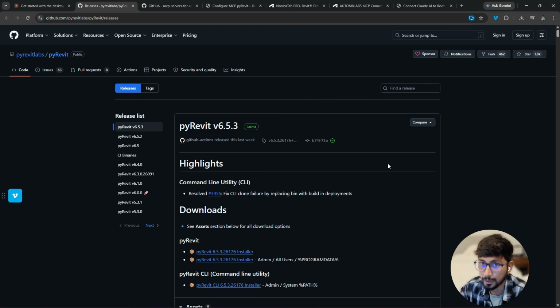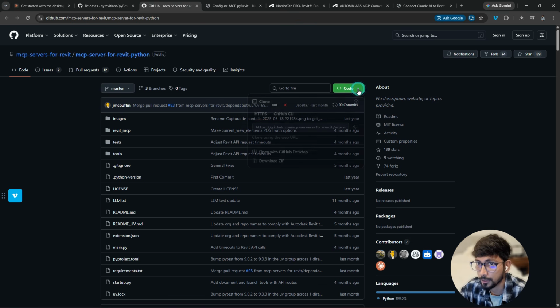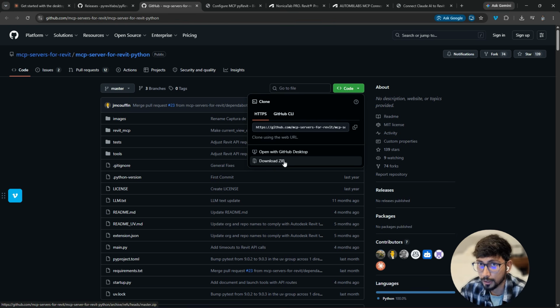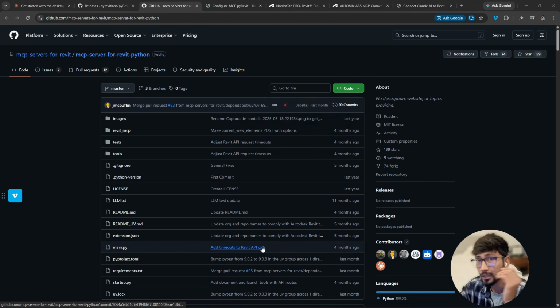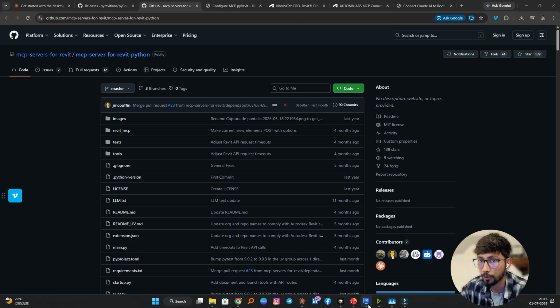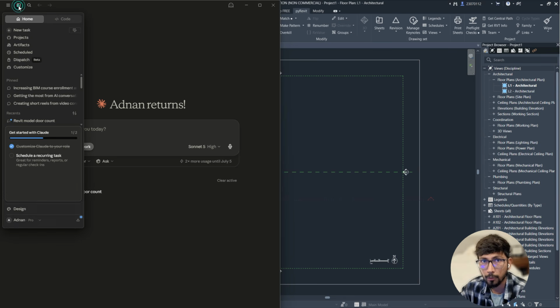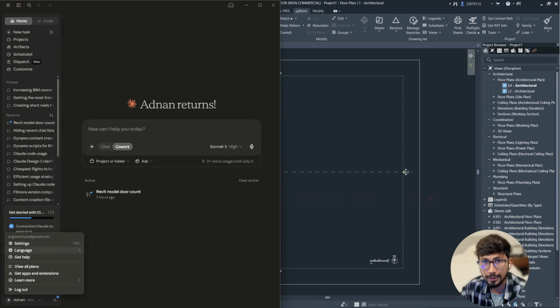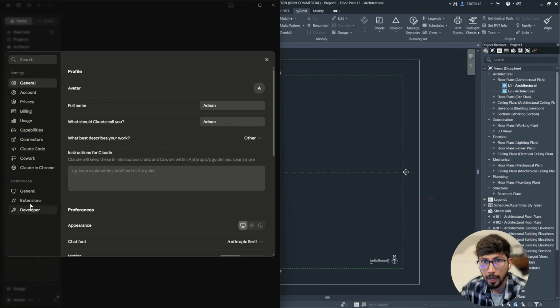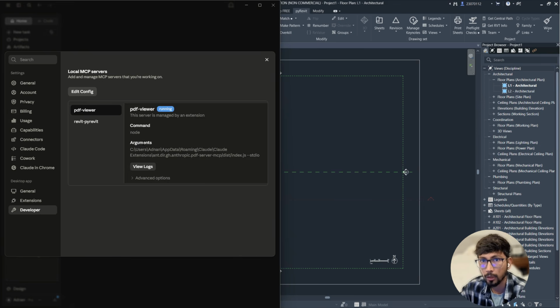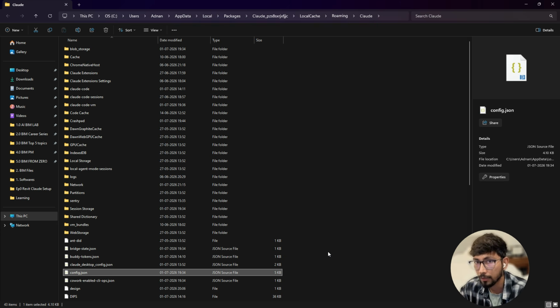Once pyRevit has been done, then you have to open the MCP server and then you have to download this into a zip file. So once you have done installing pyRevit and the MCP server, you will open your Revit as well as Claude. In Claude, you will go to your settings over here and then you will click on developers. Over here, you will click on edit config. So once you click on the edit config section, you will see this file over here.